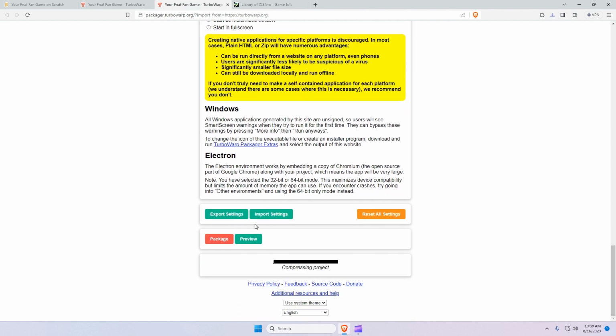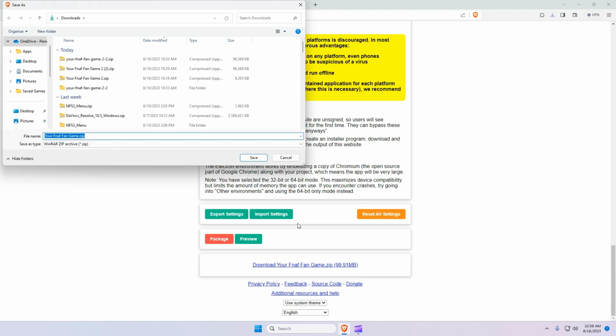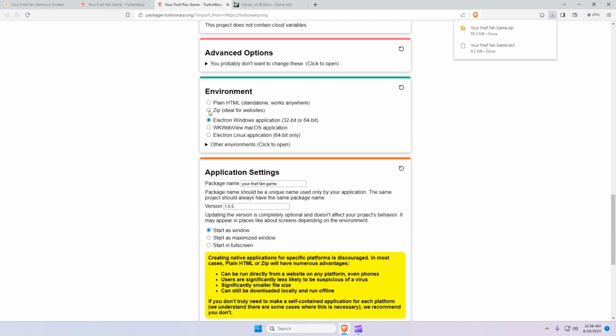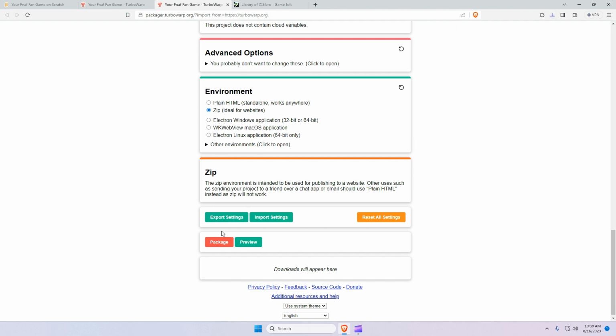Select Electron Windows Application. Then press package and then download the zip. Then you also want to download just the plain zip too. I'll show you why.